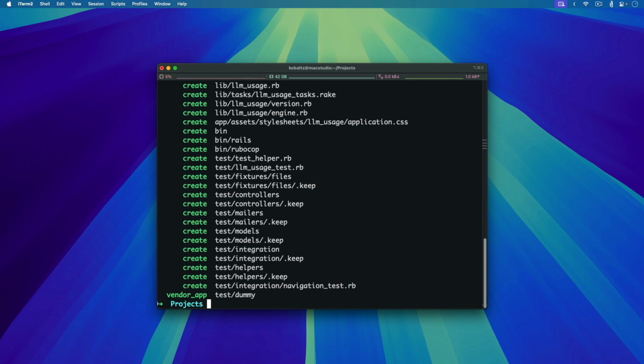And so we're going to look at the code that we wrote in the last episode and see how those kind of decisions have played out, and also what we need to do to extract it into its own gem.